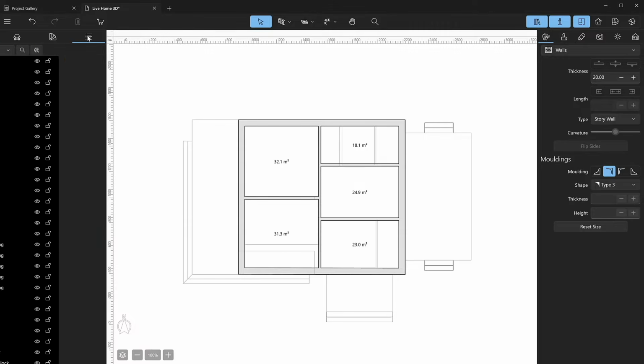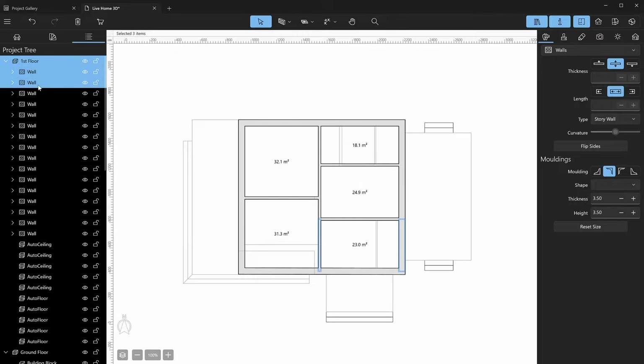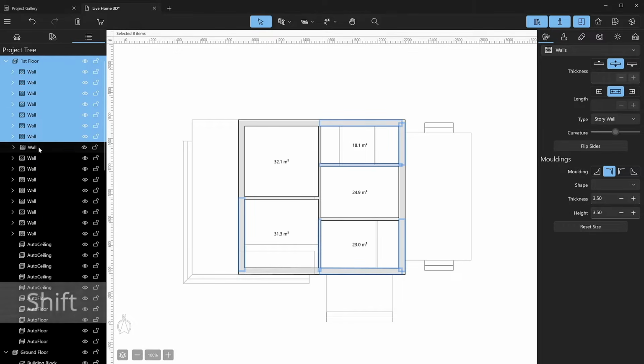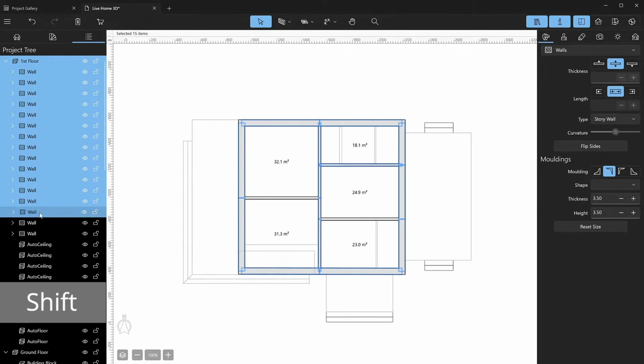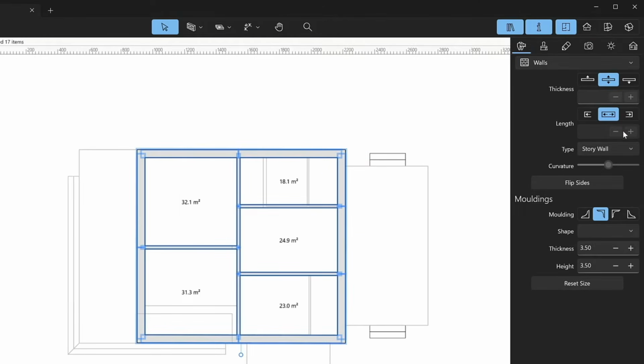Since this floor will be the attic, you need to select all the walls and change their type to loft wall. Hold down the Shift key to select several walls at once. Now set the wall type to loft wall.